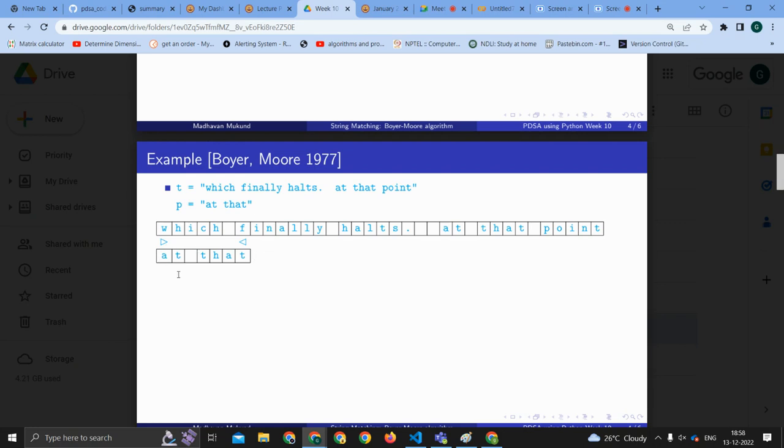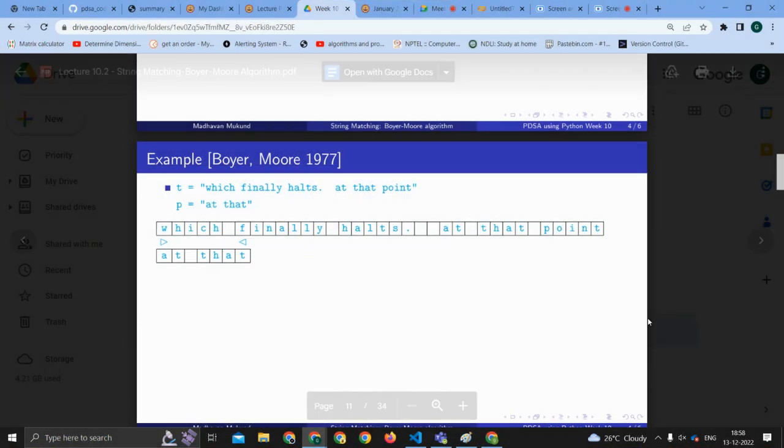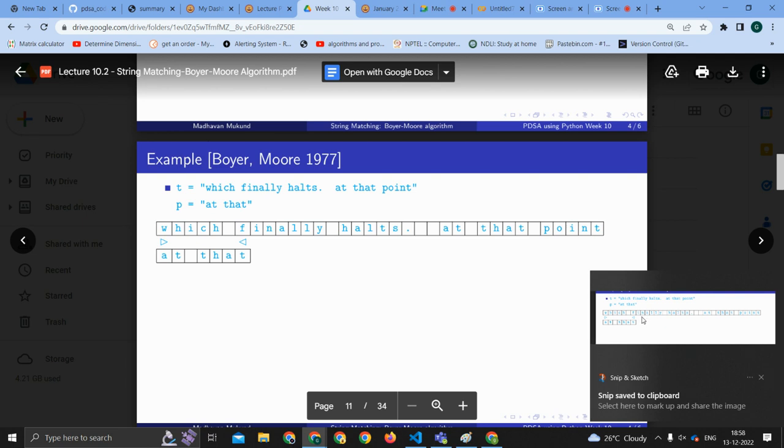There is a character, the last character of this. If that is t of I plus j, right, then t of I plus j will point to the f character, and it will just compare with the t actually.